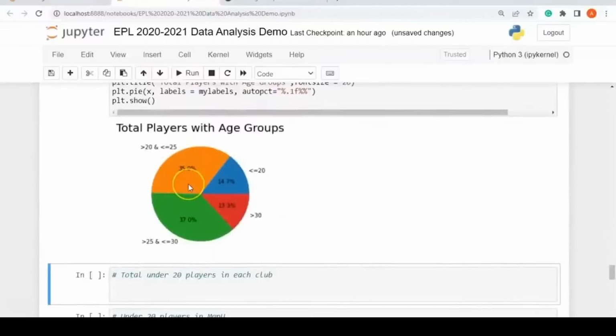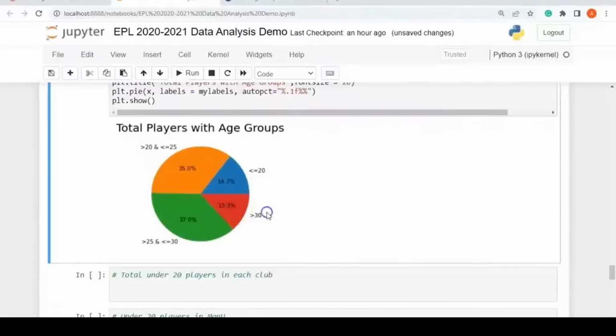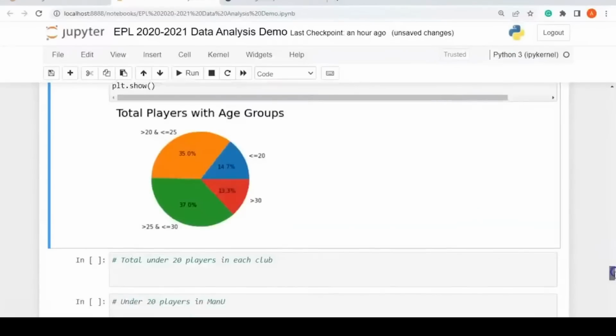So from the pie chart, you can see in the last season of the English Premier League, at least 37% of the players were aged between 25 and 30. And then we have 35% of players who were between 20 and 25. 13.3% of players were above 30 years of age, and we had 14.7% players less than equal to 20 years of age.